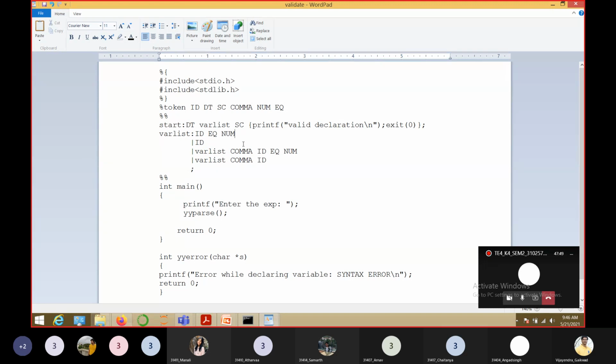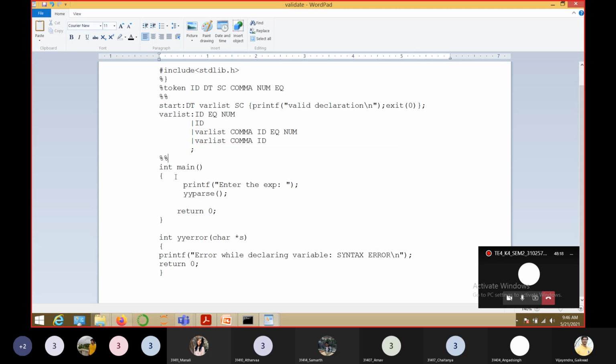Whatever tokens are returned from the Lex program, those tokens will be used by the Yacc program to check whether it satisfies the grammar rules or not. Now, how do we specify the grammar rules? We have this section for rules, and we'll come to how to define the grammar rules.